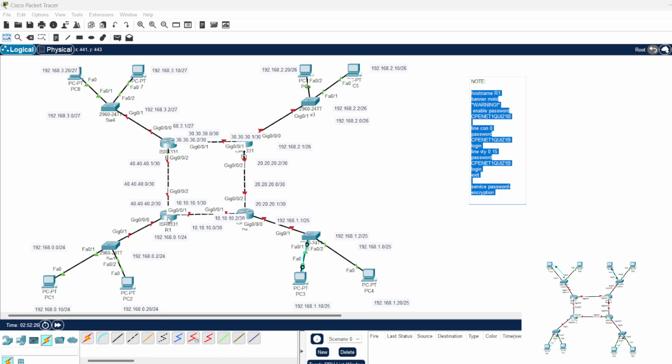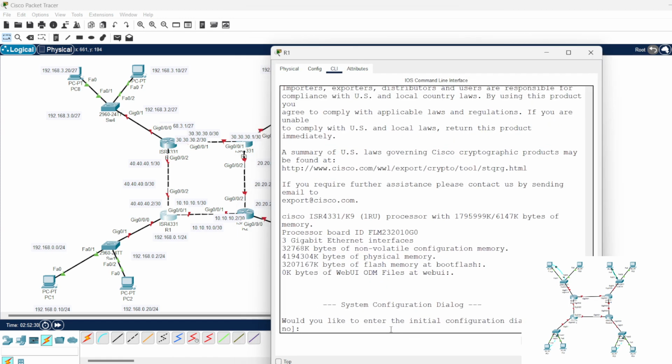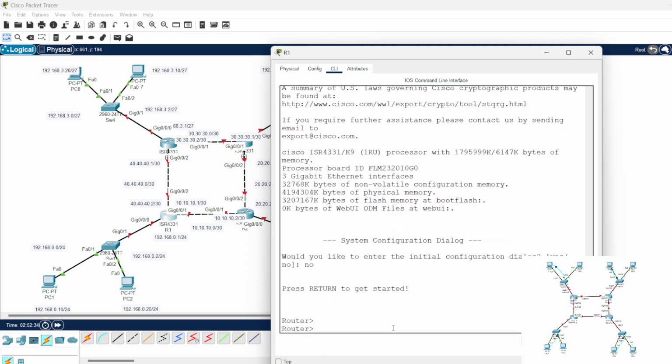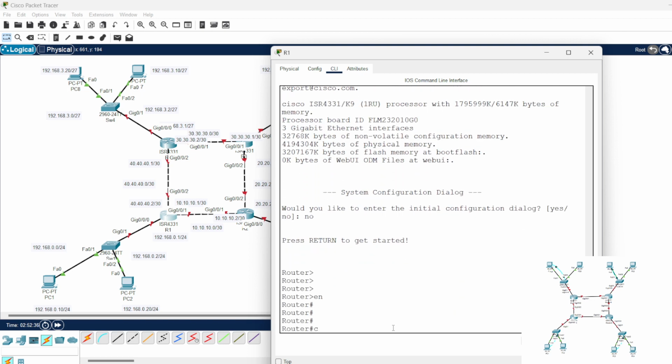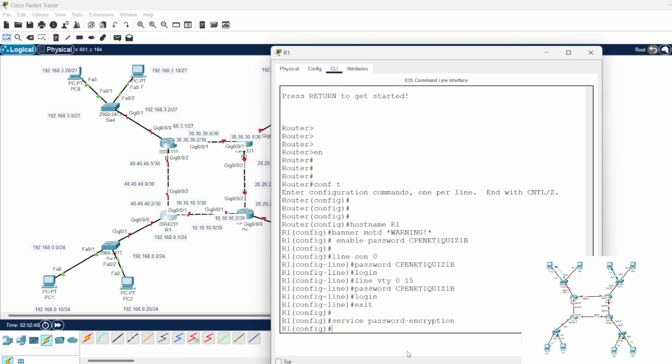So I'll go to router number 1. I'll use the CLI again, and for the initial configuration of the router, just say no. That's our best practice. Go to configuration terminal and paste our command. Done. That's router number 1, using this banner and this password, and they are all encrypted.